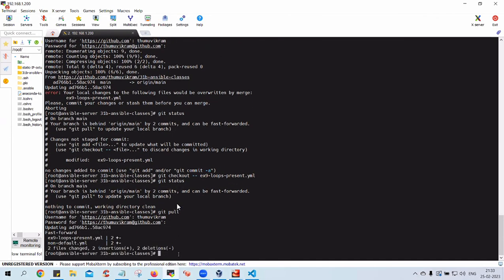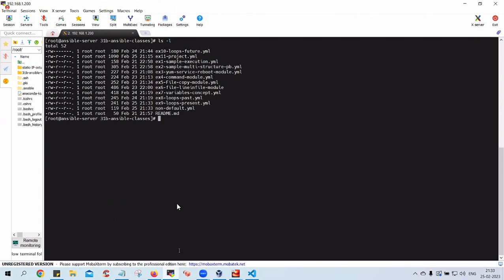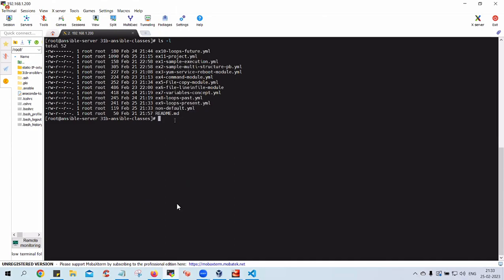Okay, it is nice. So what we'll do now, clear the screen. Now let's go ahead and try it. Now understand, guys. You see the file. So this is a non-default file, and this is what I want to experiment. See how I'll experiment. ansible-playbook example number 9. I want to execute with this file now.